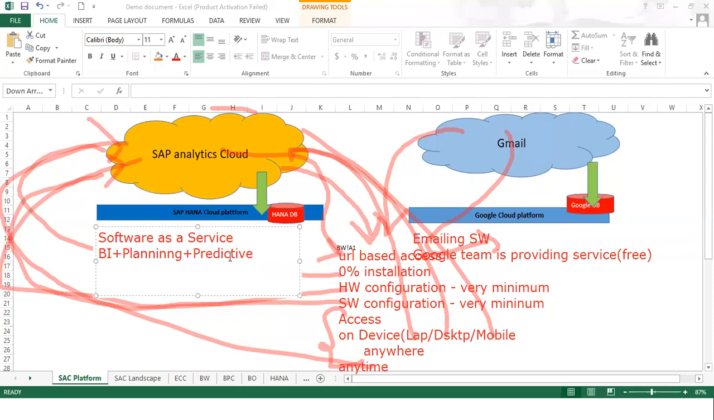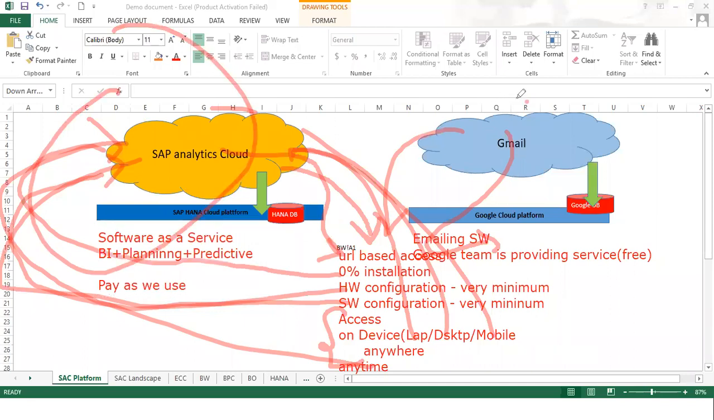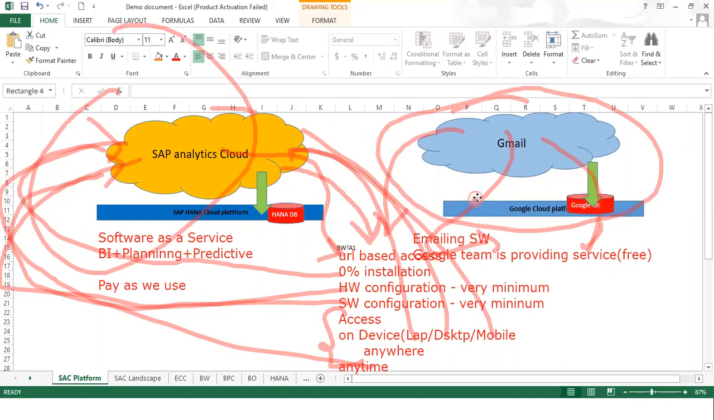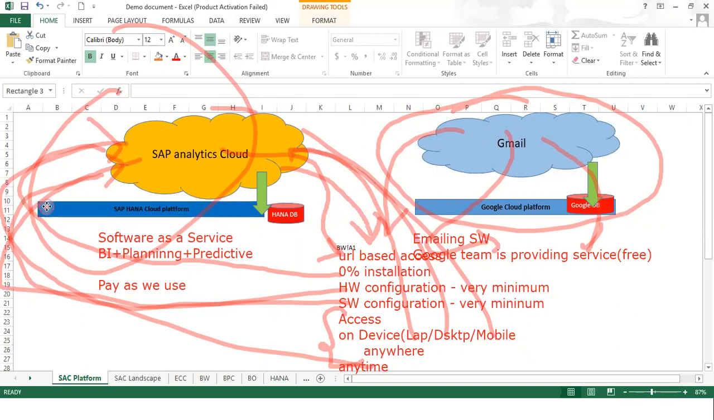Email is free of cost, but here we have to pay as we use. So it is a software as a service based cloud solution, SAP Analytics Cloud, similar to Gmail, which is also software as a service, which is free of cost. As Google hosts Gmail on the Google Cloud platform, SAP Analytics Cloud is also hosted on the SAP HANA Cloud platform.